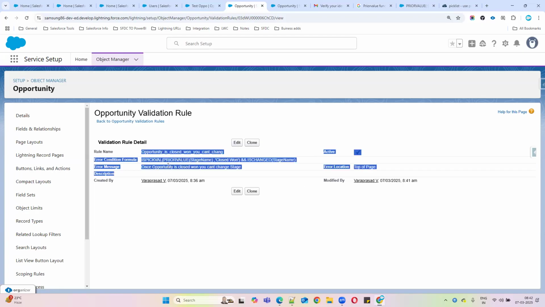What is the use of the PRIORVALUE function? It will hold the stage name. If prior value of stage name is closed one, you cannot change the stage name. Okay. So that is all about validation rules. You have to practice validation rules.